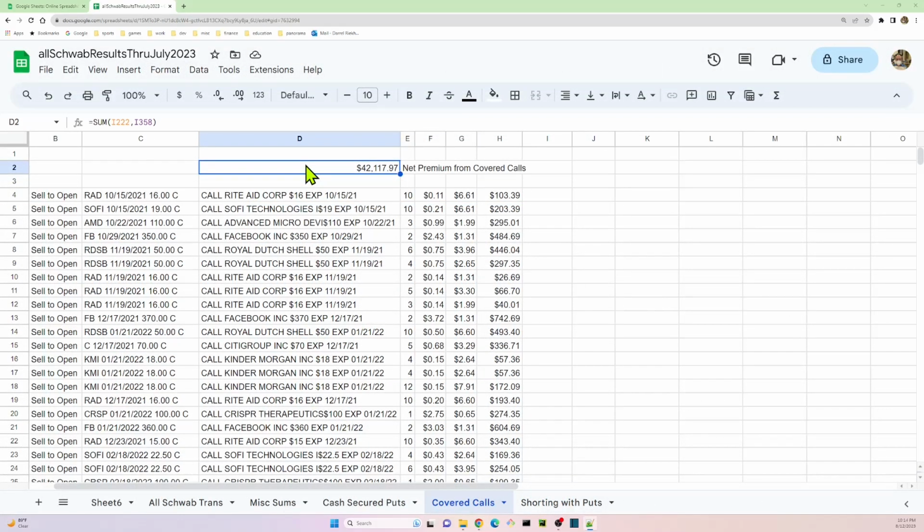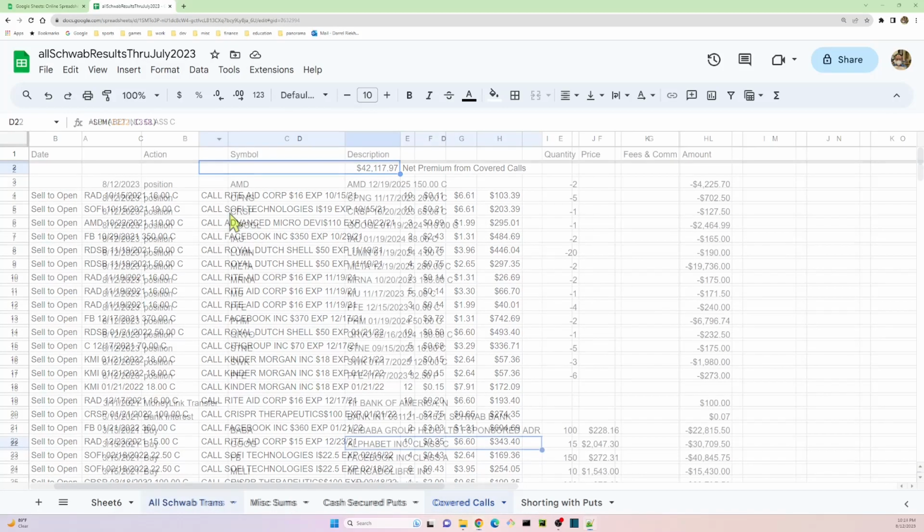You'd also need to factor in the current value of all your open options to these net premium numbers. You need to subtract the current value of the options you've sold that are still open and add the current value of the options you've bought.